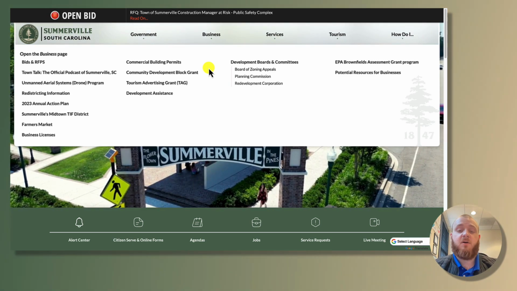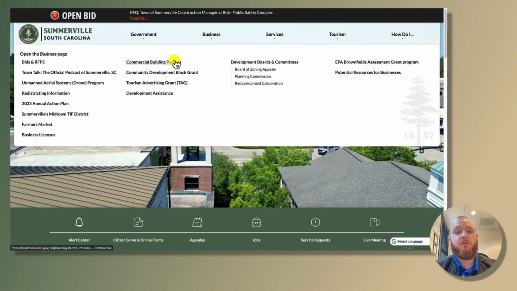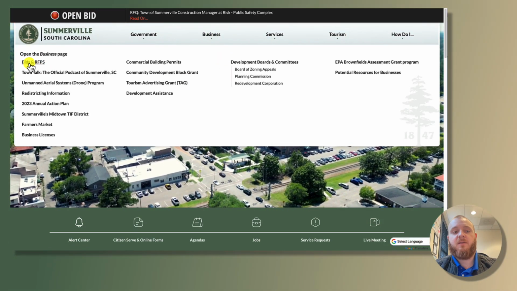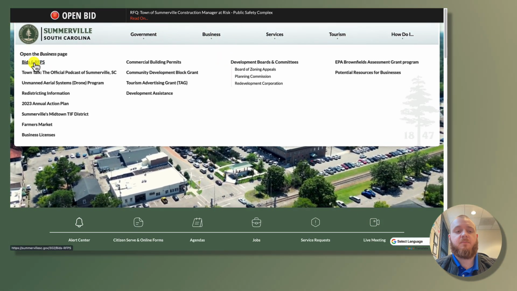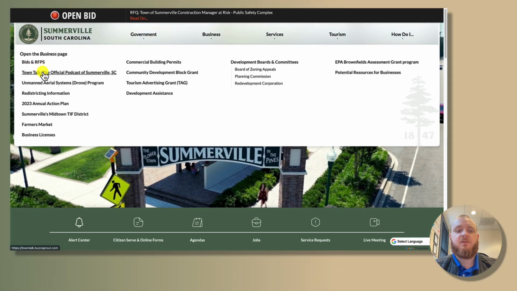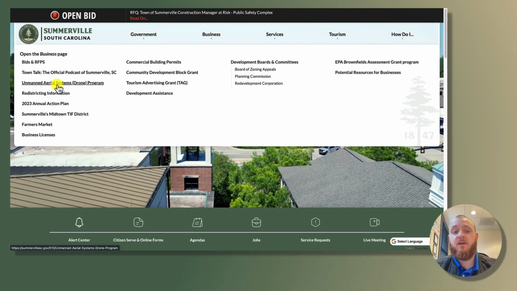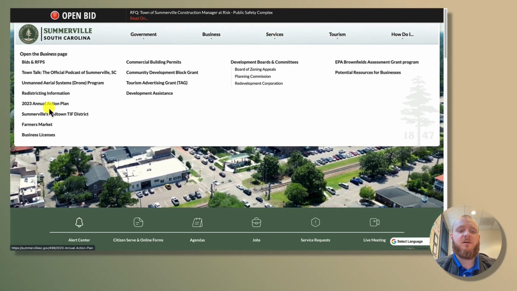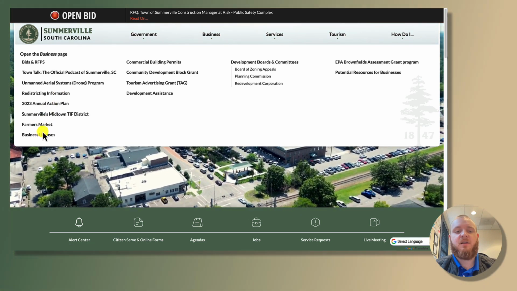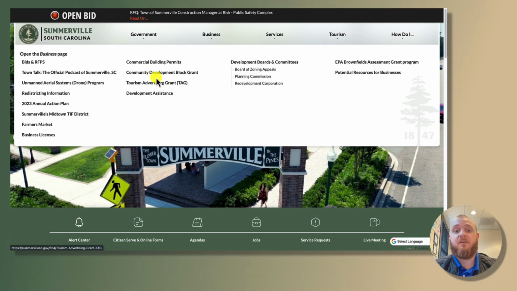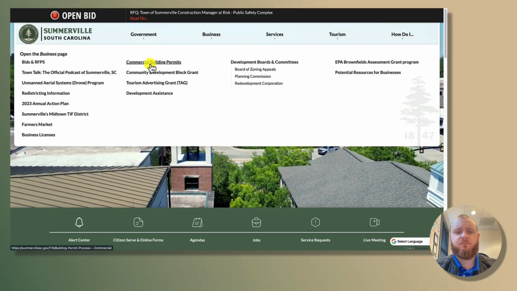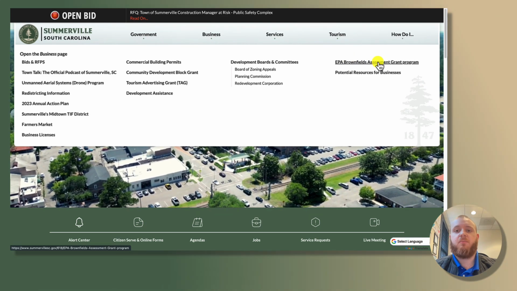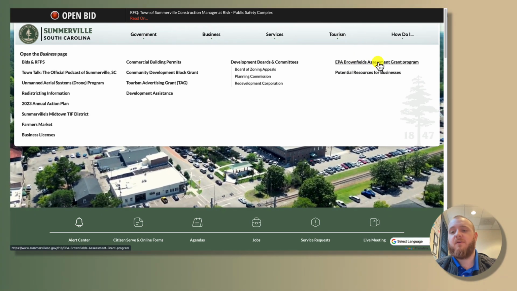We have our bids and our RFP. So you'll see up here on the top, we have an open bid right now, but that's where that is housed, right? It's under this bids and RFPs section. We have the Town Talk link, our unmanned aerial systems program information, redistricting information, annual action plan, and a ton of different stuff on here. TAG, grant, just more business oriented.